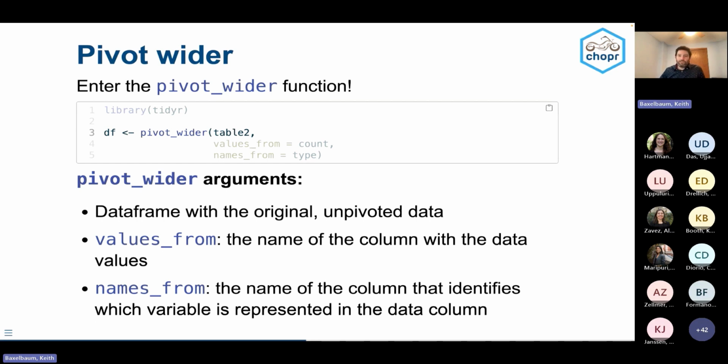We're going to make it into this Tidyr format where we have multiple columns, and we're going to tell this function how to do this. In this case, we're going to save it to a new data frame. I'm just going to call this df. Then we take this pivot wider function, and we need to tell it three things. The first thing is where is the unpivoted data? What's the table or the data frame that has the data that is in the wrong structure? In this case, that's called table 2.